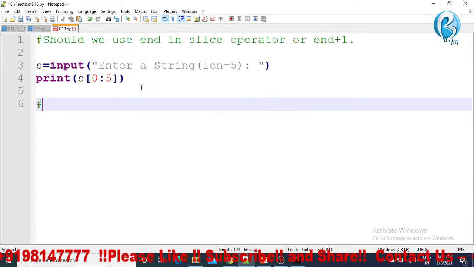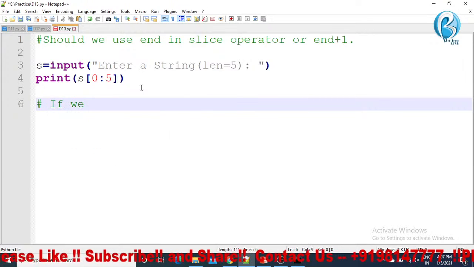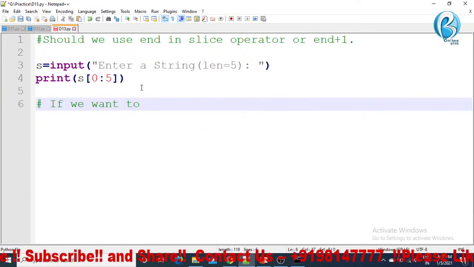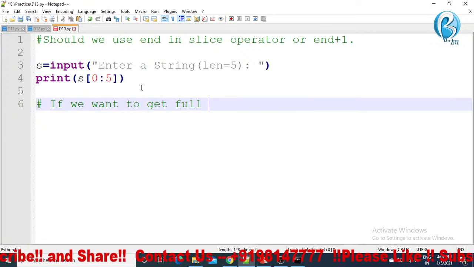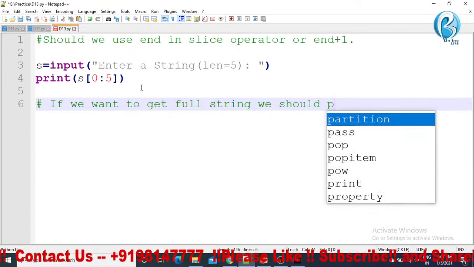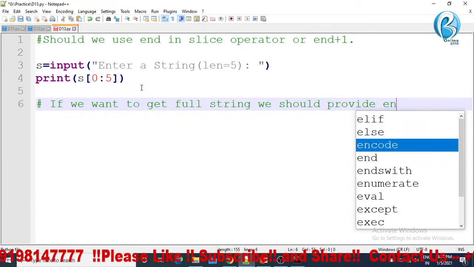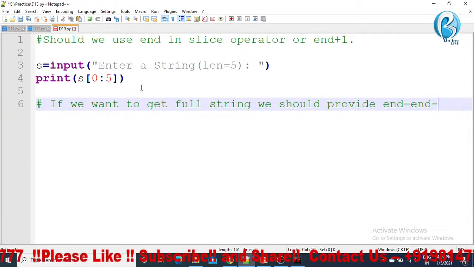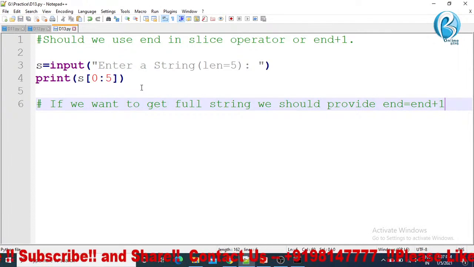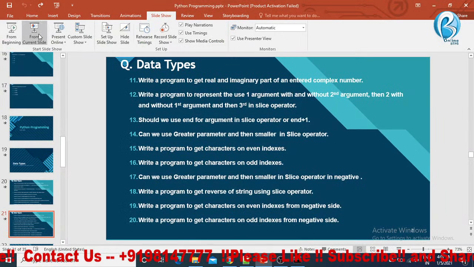So the answer to this question is, if we want to get the full string, we should provide end equal to end plus 1. Understood? Going on to the next question.